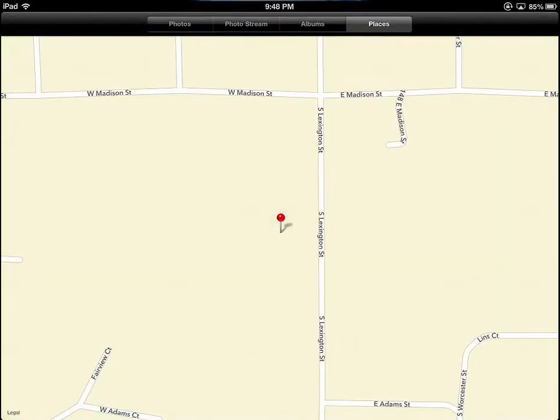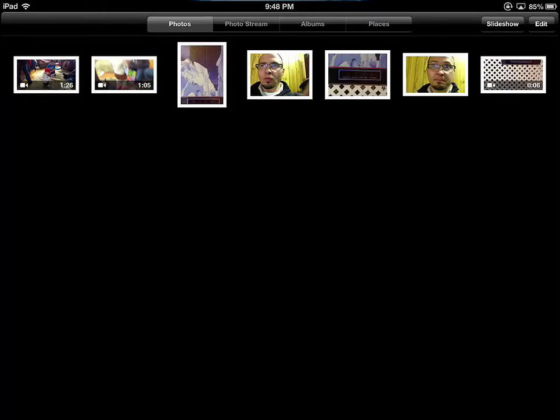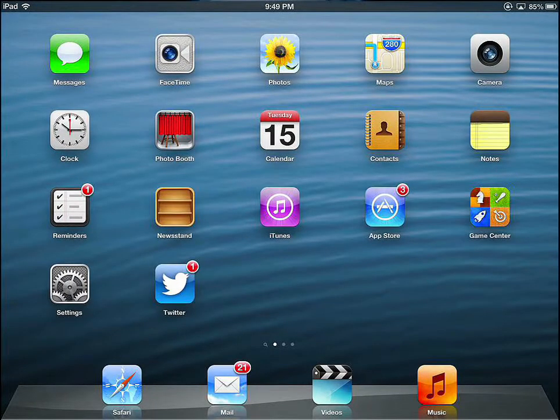Click my albums to go back, and click on places. Places is nice because it shows exactly the location where the pictures were taken. And if I go back to photos, now it takes me back to the photos that I've taken on my camera roll. Hitting the home button takes me back to my home screen.